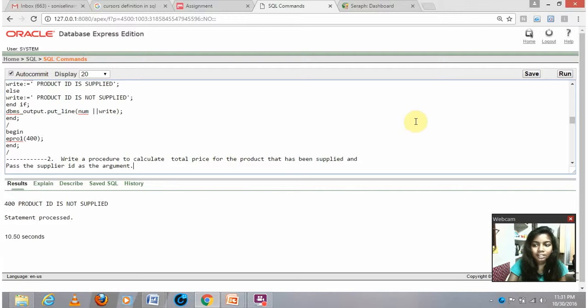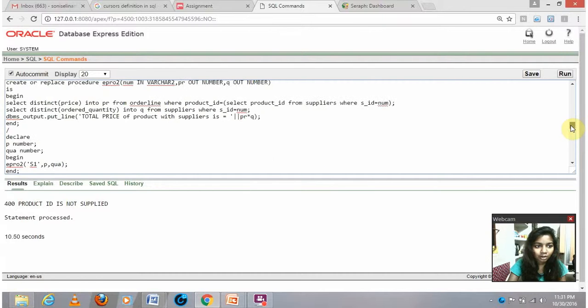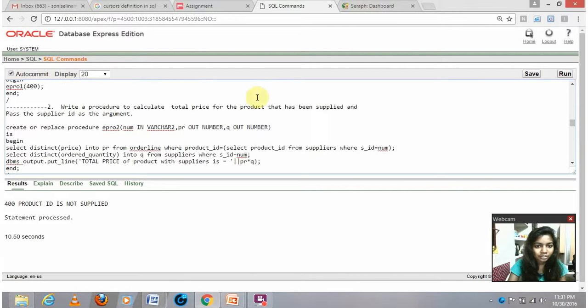My second question is I have to calculate the total price of the product that has been supplied, and I have to pass supplier ID as the argument. So for that, in procedure epro2, supply num is the supplier ID variable that I'm passing, PR is the variable in which I'll store the price, and Q is the variable in which I will store the ordered quantity from supplier ID.